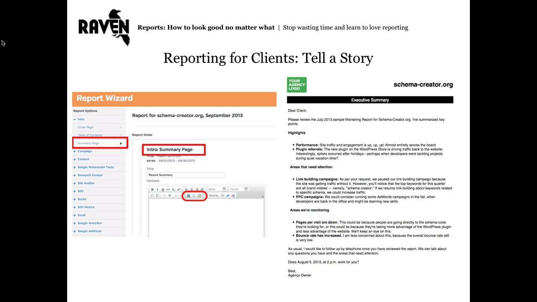So I mentioned how another piece of an effective client report is telling a story. Now, reporting isn't all that different from storytelling, because graphs and numbers alone might not always paint the full picture. So one way you can help your clients see the value of your work is by adding custom summary modules. And these can be used to explain results, make observations, or transition from section to section within your report.